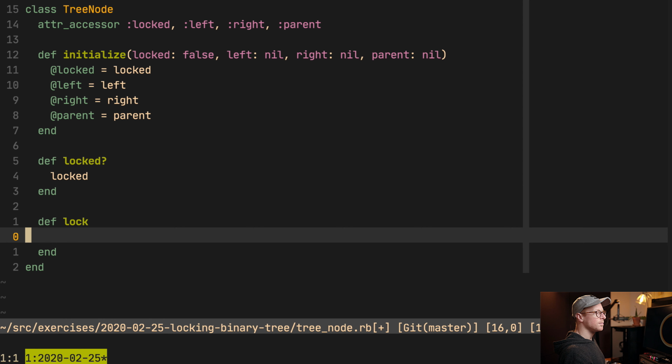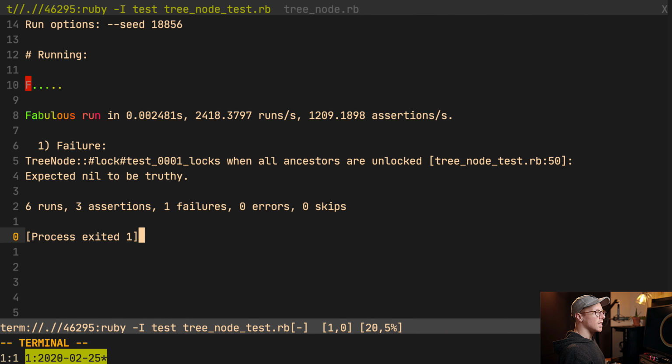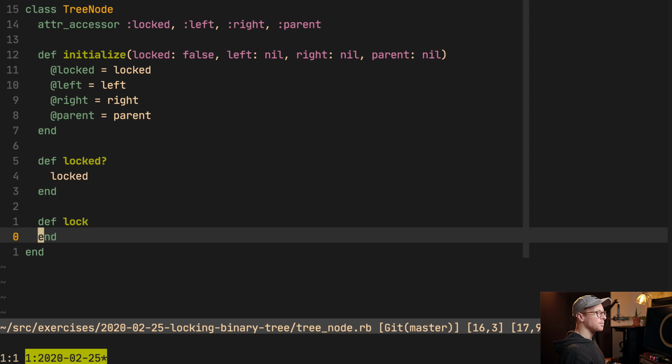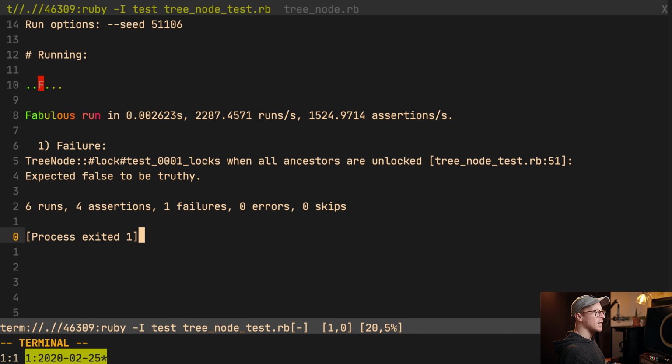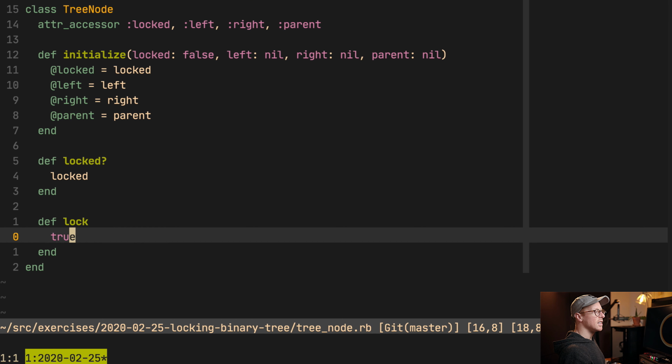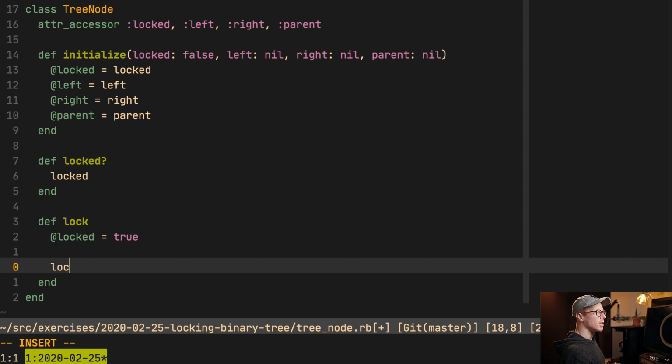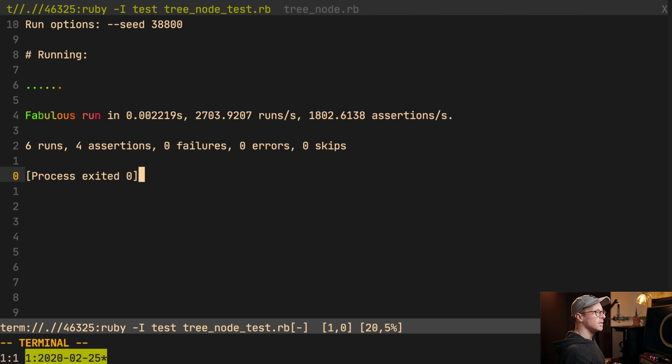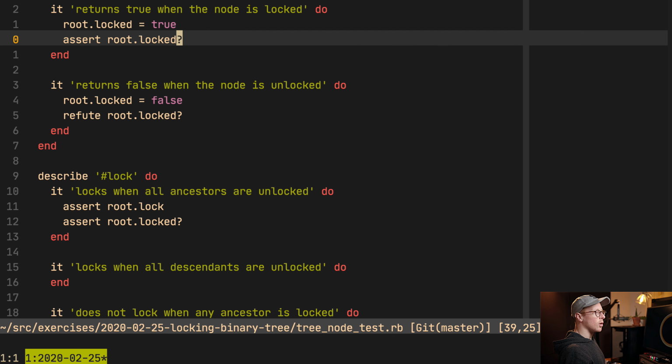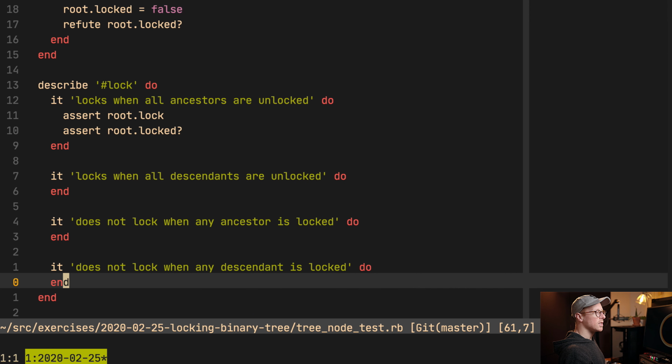Let's create it. Expected nil to be truthy. So let's return true. Run it again. Expected false to be truthy. So now it's testing our locked method here. So now we can do locked equals true, and then let's return this. Okay, so our first test passes. Let's move on to the next one.